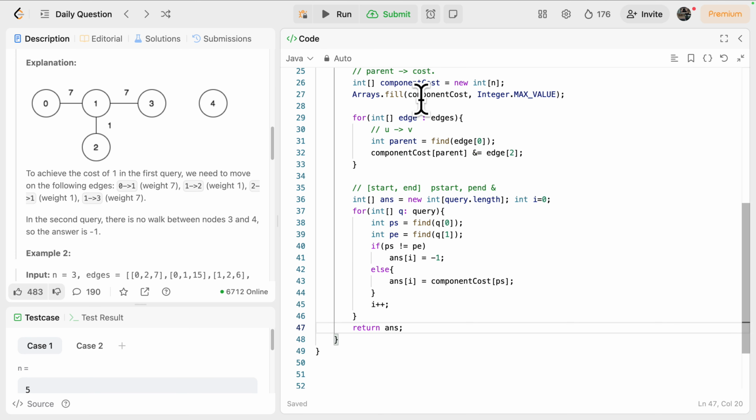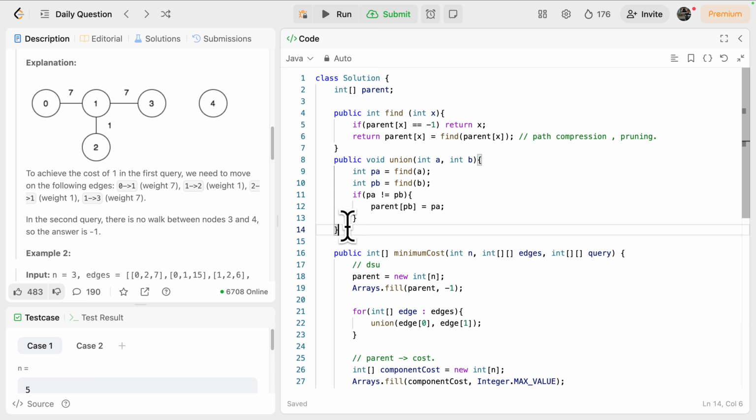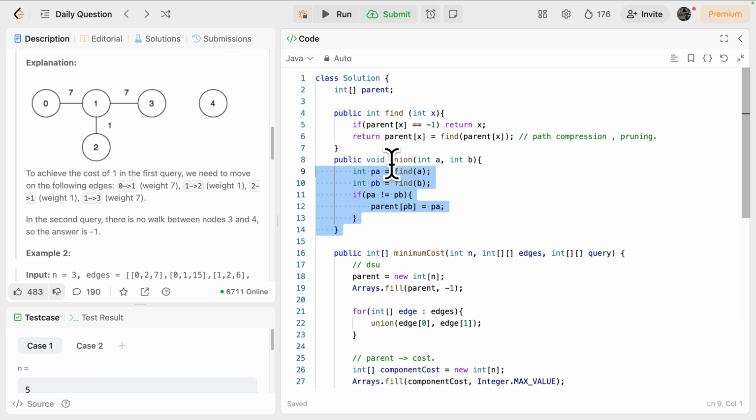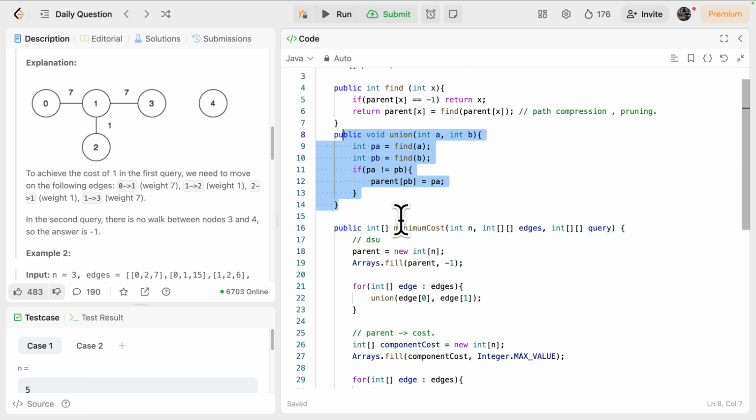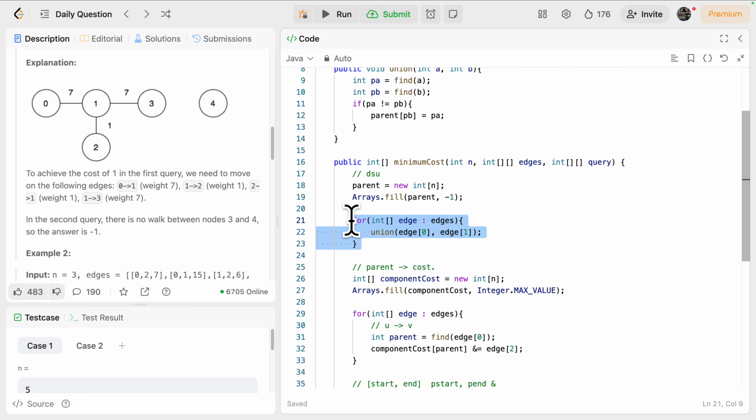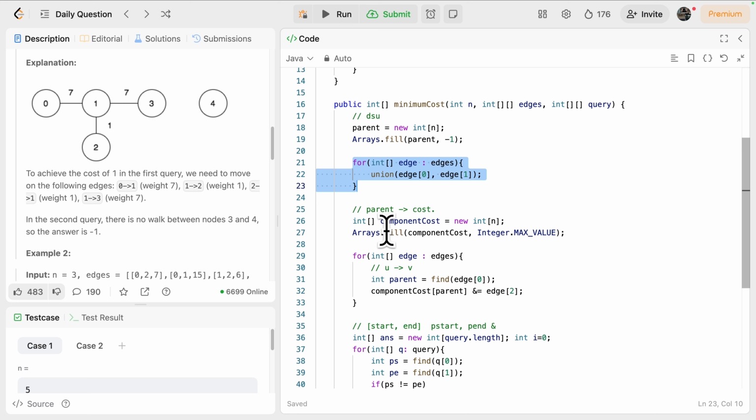Let's have a quick review. Firstly, we are utilizing the DSU concept. I have not utilized the ranking in the union operation because I don't like doing that; path compression is sufficient. Union, okay, this one is done. Minimum cost, DSU is initialized. Union of all the edges. It means that we now have the disjoint sets, the connected components.